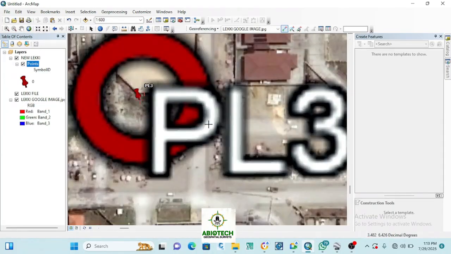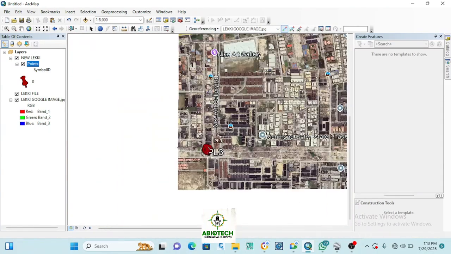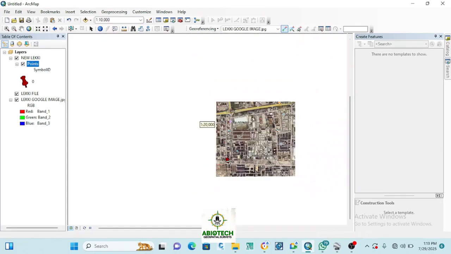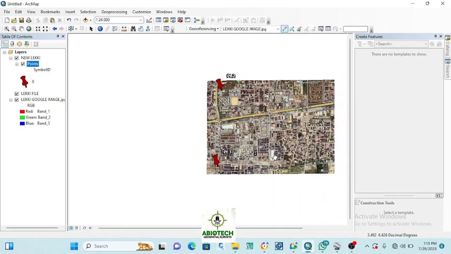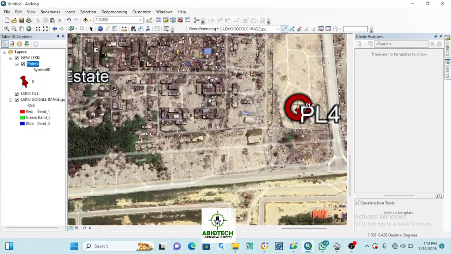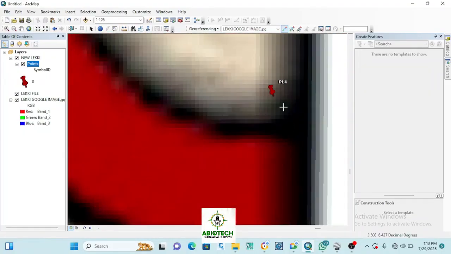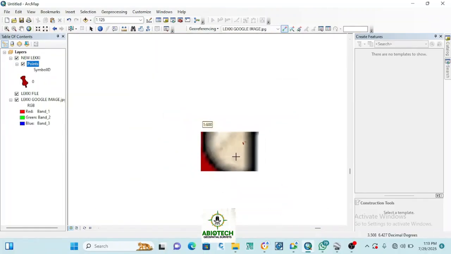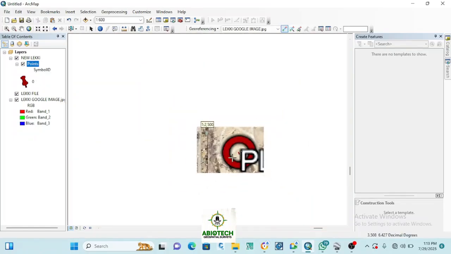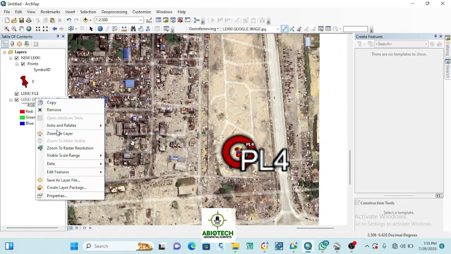So the same thing for point four as well. What is our point four? Point four coming. So this is point four. This is the middle of point four here. You can just as well bring it to the side. So this is it here. All right. So that is that we have aligned these 4 points with the imagery. All right. Let's zoom to layer.